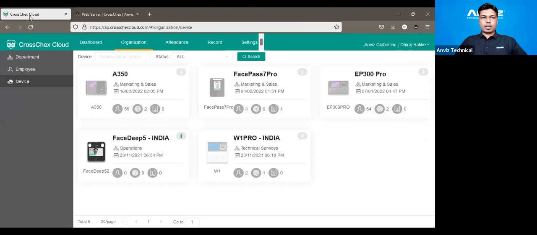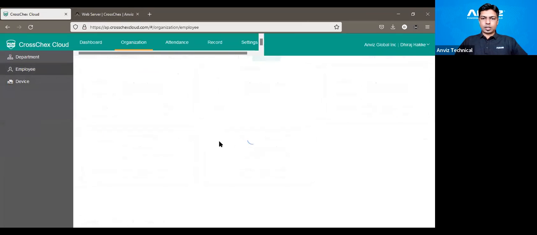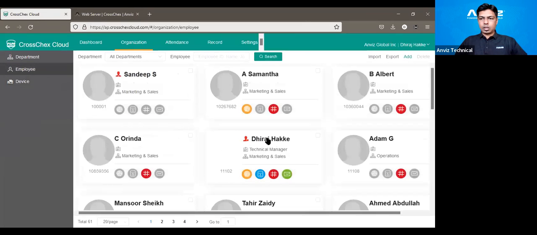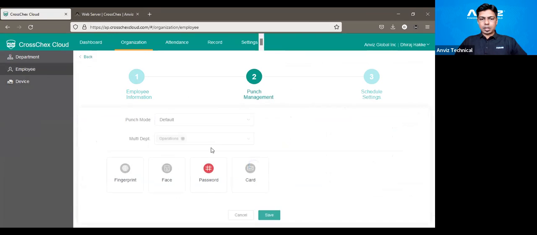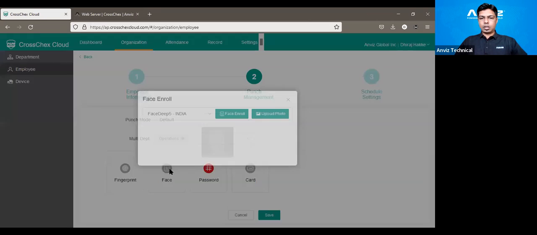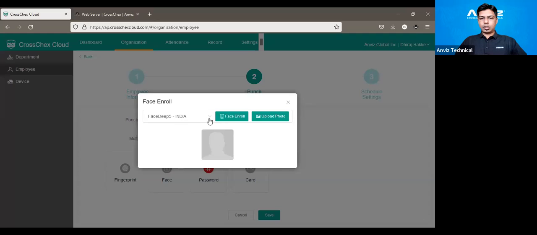Now I can edit, I can add the user, I can register the user face and everything from here. Let me go to that user. This is from the operations department, Adam. I will go to the punch management, and then I can give the command for the face and fingerprint. I have connected a device which is compatible with the face verification. So let me select the device from here. Then either I can enroll from here, or I can upload my photo, and then the application will create a template and it will assign it to the device.